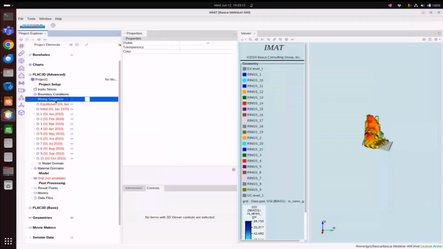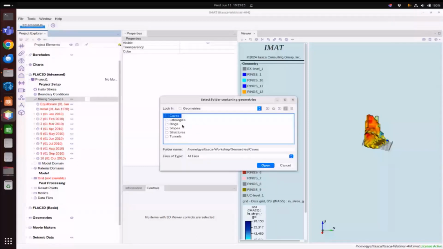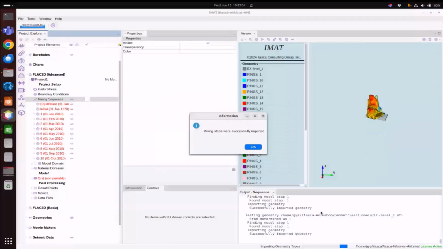And it's quite simple. You just right click, import, auto assign geometries from folders. I will select those folders. I've got caves, rings, slopes, and tunnels. These will represent my mining steps. And open. IMAT will open up an output window here in the bottom corner, and it will display whether or not it was able to correctly associate each file with the correct mining step. In this case, everything imported successfully.